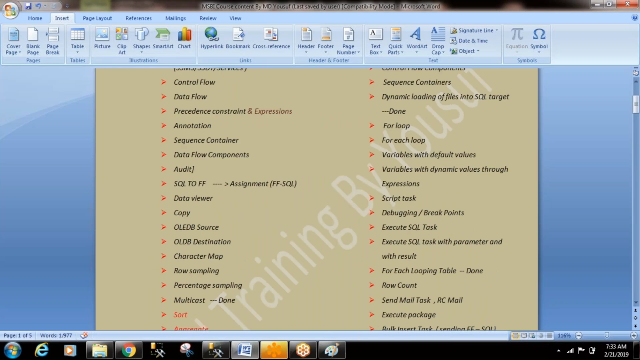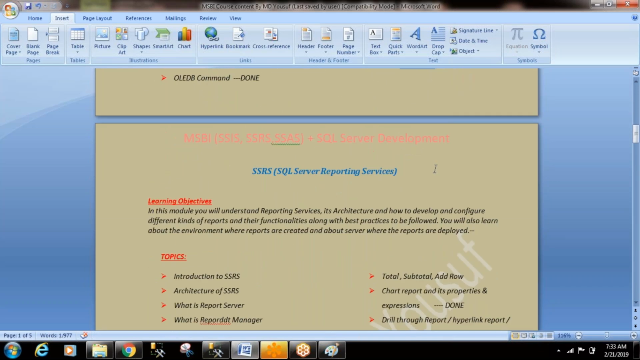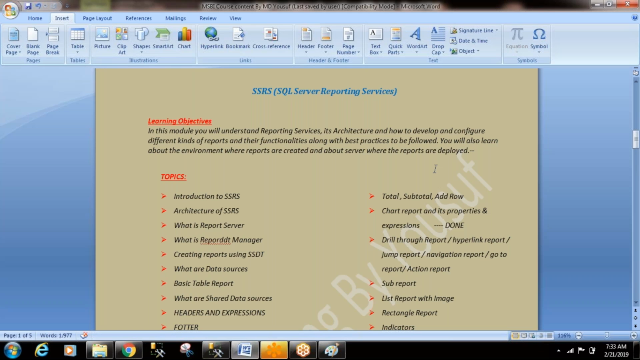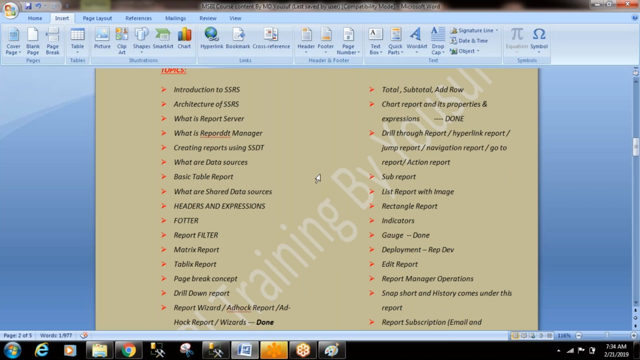Now we're jumping on to SSRS. When you see SSRS, we again have a number of things. Introduction, architecture of SSRS, as I've told you: after development, where do we deploy, how do we deploy, and on top of deployment of the SSRS reports on servers, what kind of operations need to be taken care of and what kind of operations can we do. Those all come into the architecture, and to work with these things, we need to know what is report server, what is report manager.